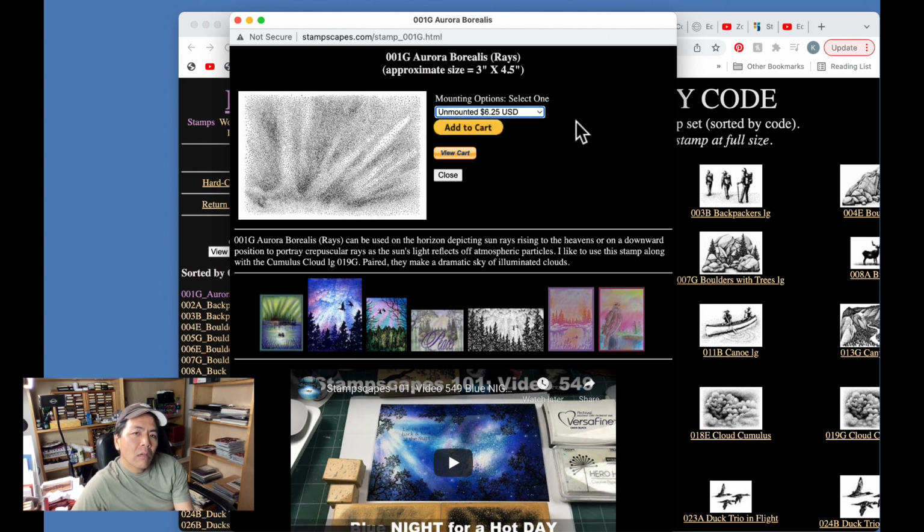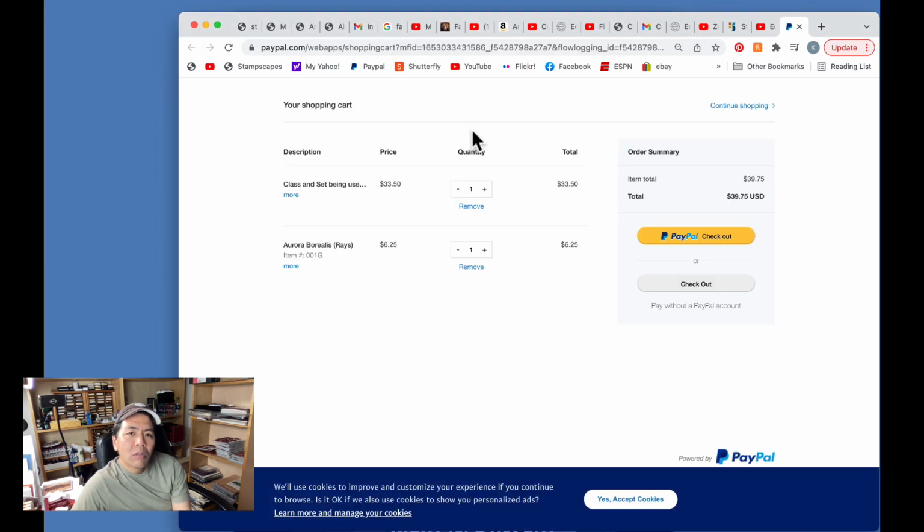Now, if someone wanted to buy that, all they do is add to cart, okay? You click on add to cart, it'll open up a different window, and here is this cart right here. Oh, I was testing out my sets, or my class things right here. This takes you to a secured PayPal shopping cart, okay? The Stampscapes.com site is not secured because there's no financial transactions that take place on Stampscapes.com. You don't enter any financial information, any personal information, addresses, phone numbers, any of that on Stampscapes.com.